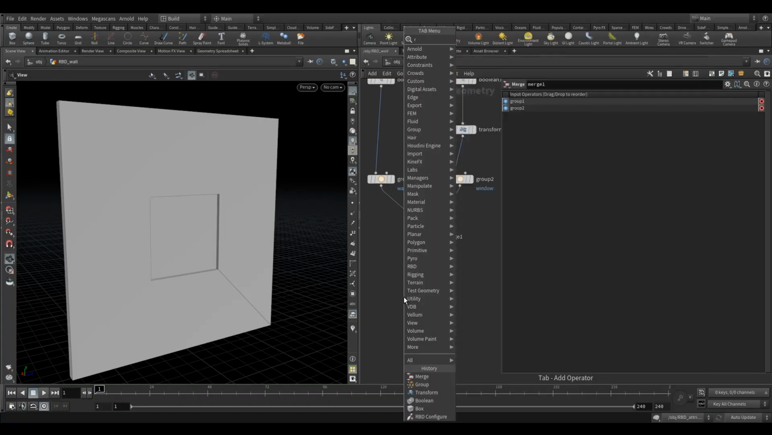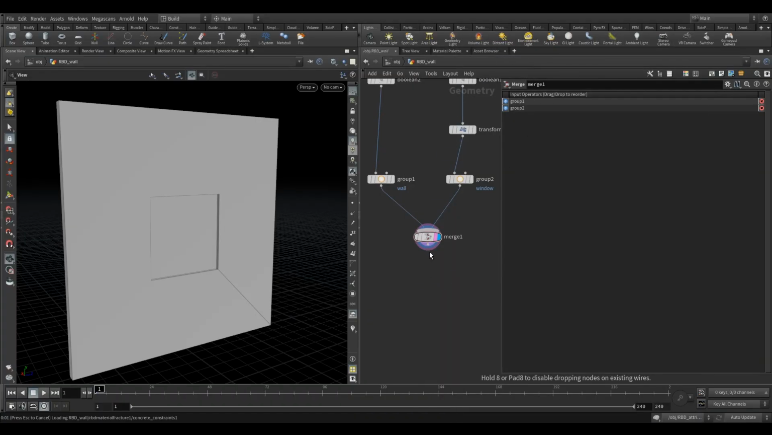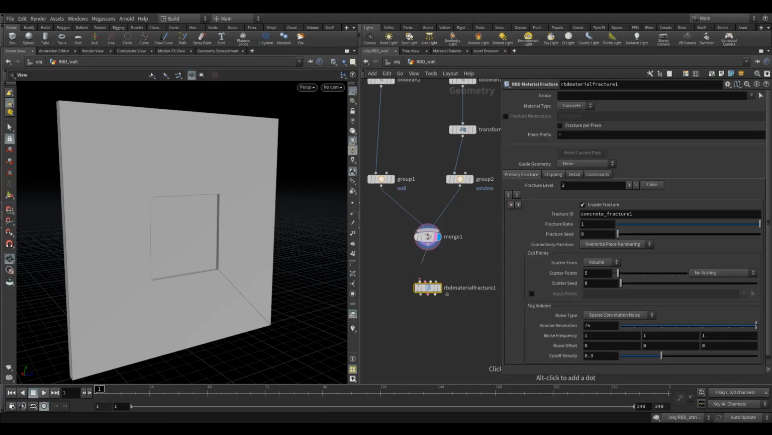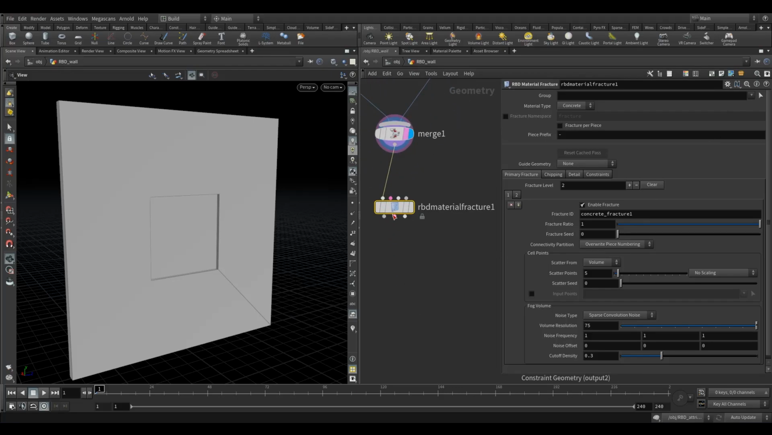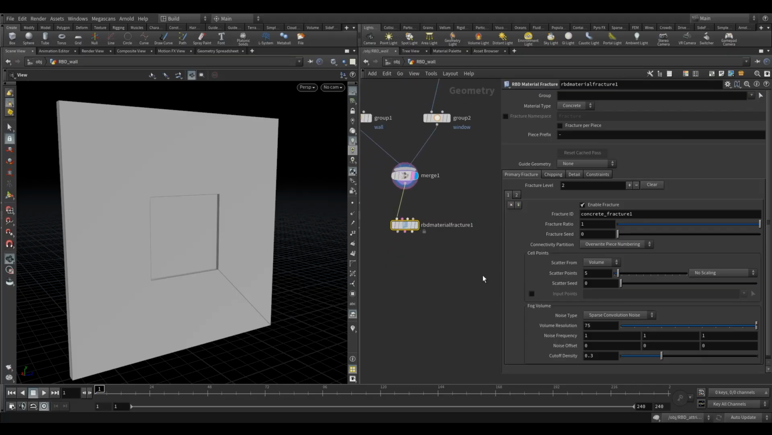So now ABD material fracture. Okay, plug that in, and we'll start with the window. So now that we have these groups, we can just daisy chain all these ABD nodes all the way down. It kind of keeps it nice and tidy. We've got the constraints, the main geometry, the proxy geometry, later on the colliders. Everything just comes down together in one neat daisy chain, as they're called. So plug that in. It is a bit slow, this node, but it's worth it because it's super useful.